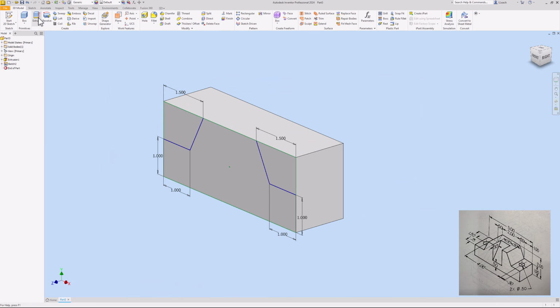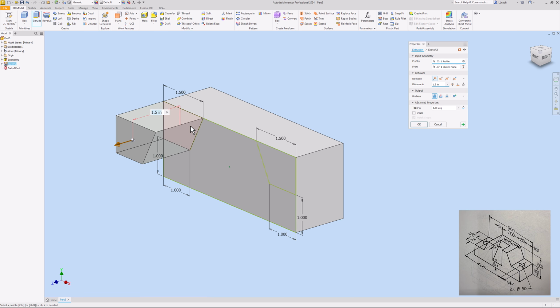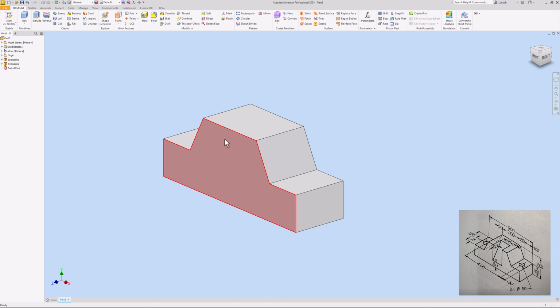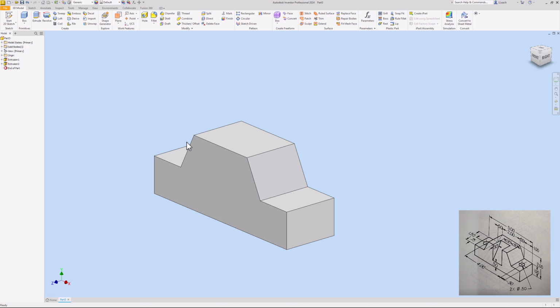I'm going to extrude both of these corner shapes here. And I want to cut those shapes out all the way through. That's my distance. Hit OK. So we have kind of like a hat looking thing.